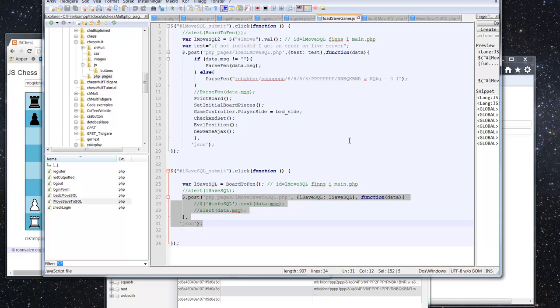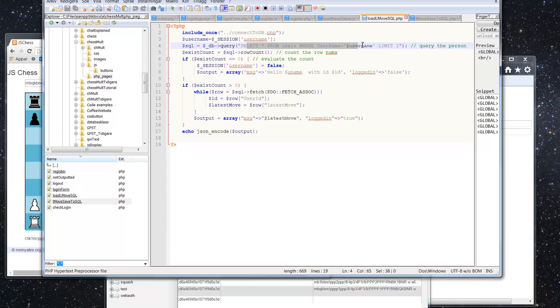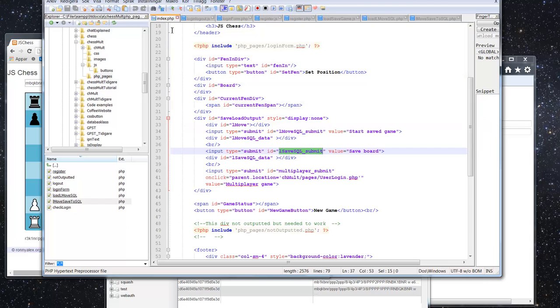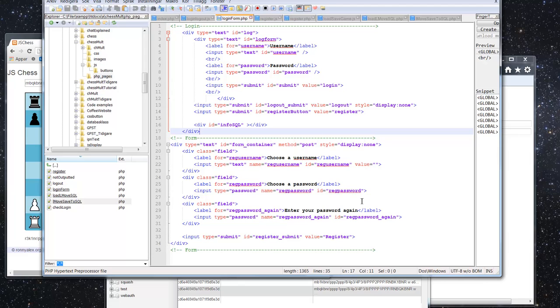So now you know more about the Ajax and how it works, how we communicate with the database. You saw the update SQL, you saw the select, and to return something as well from the database. So that's what you can learn about this. You saw a little bit about buttons and to grab stuff from the login form and so on. So I hope this helped a little bit.